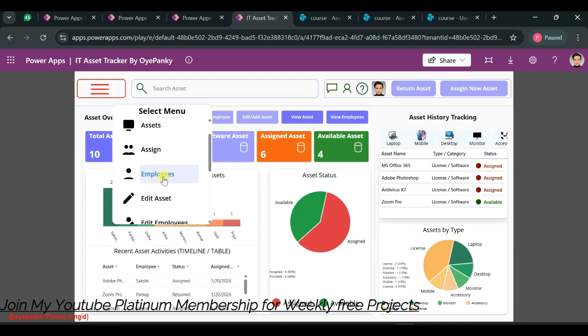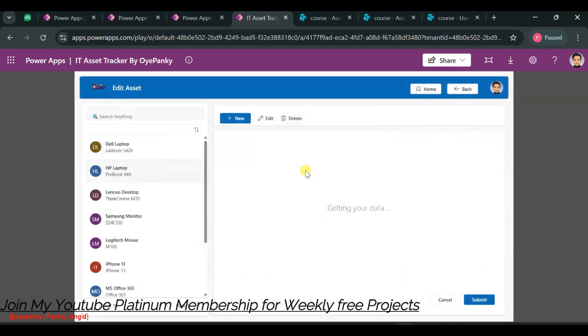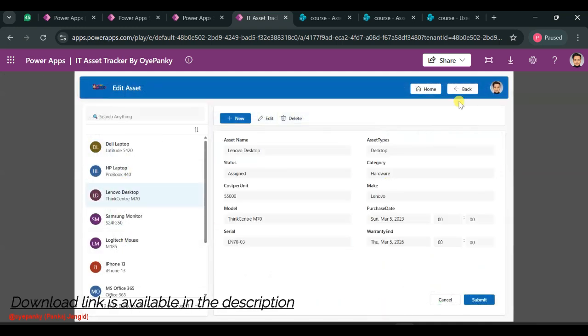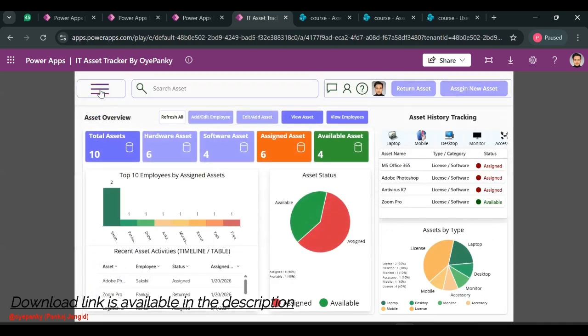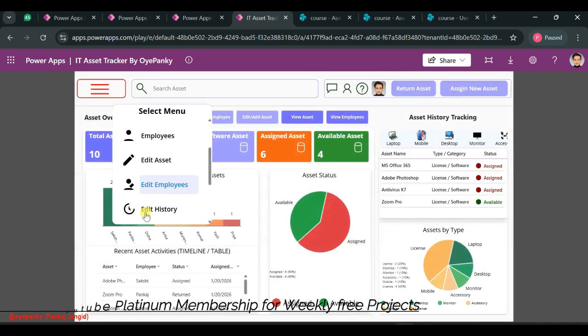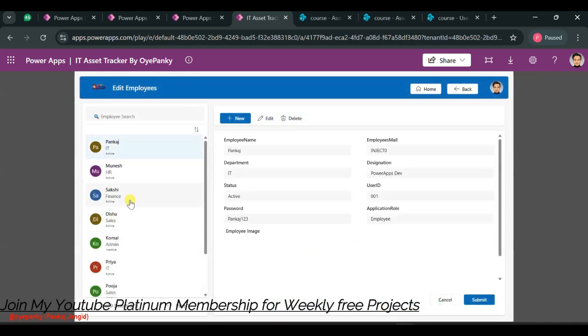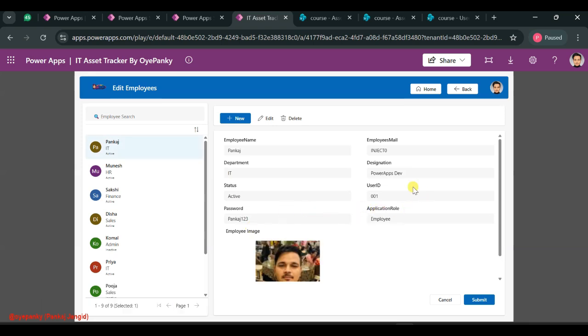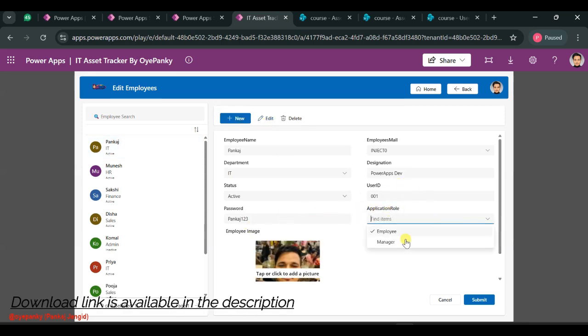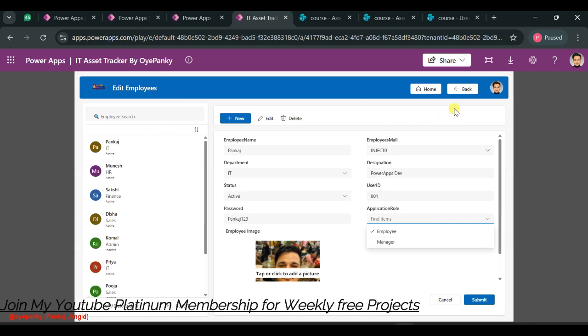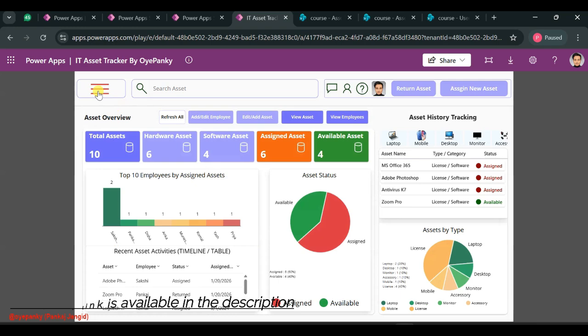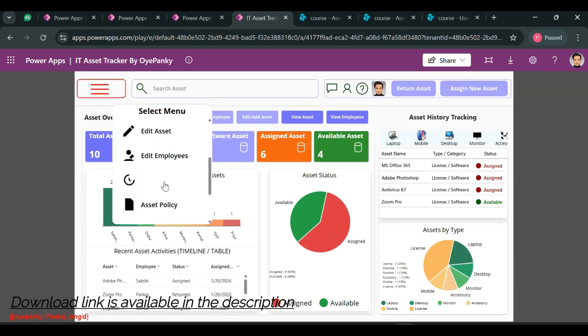Now I can check here edit asset. I can edit all the assets, if I want. Or here it shows edit employee. You can edit any employee. You can assign the role, the application role, from here also. Just select edit, and select the role from here. Now here is edit history, you can edit.